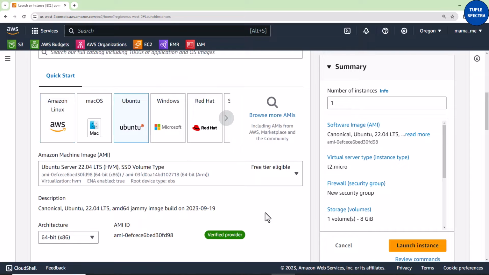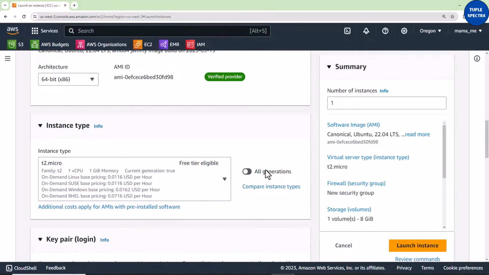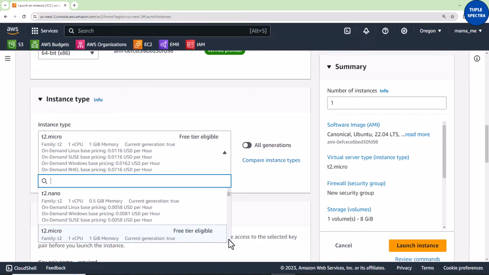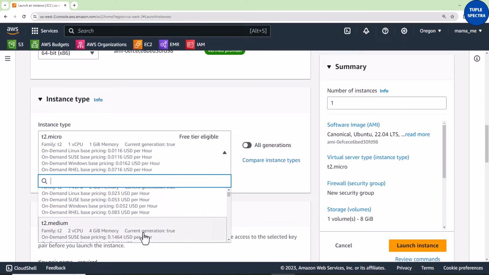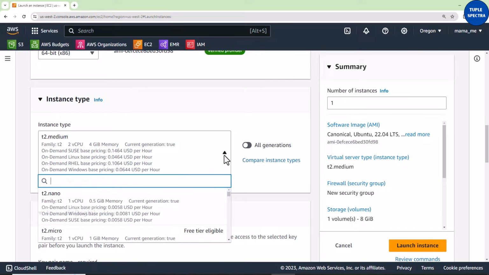I want to use Ubuntu. And for this Amazon machine image, I want to stay right here in this particular one, free tier eligible. I want to stay right there. And also for my instance type, I want to choose T2 medium. I've explained in my previous video, for those of you that have been watching me, that since this is Airflow, you need at least 2 GB of memory. And this has 4 GB, so that makes it better.